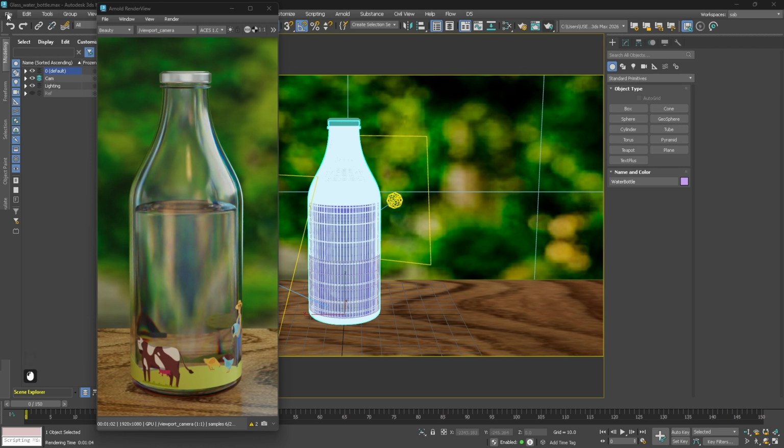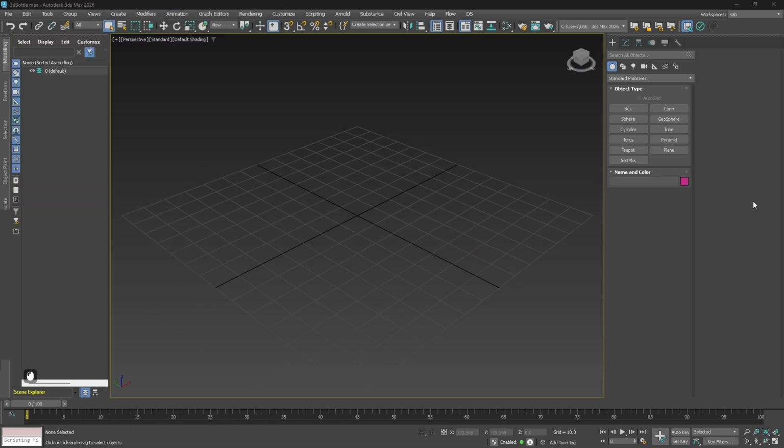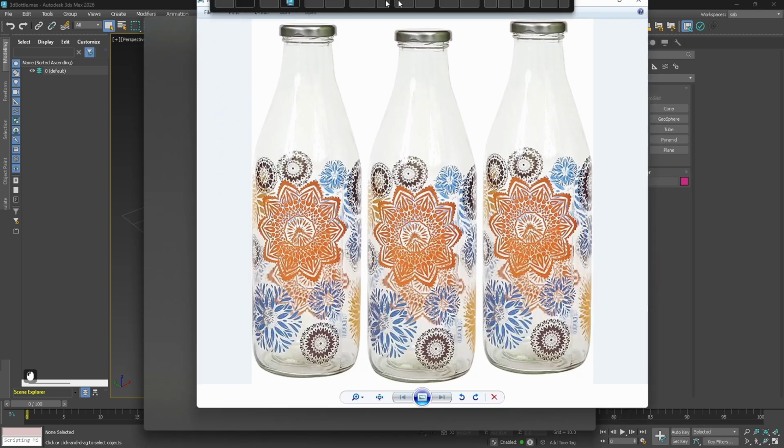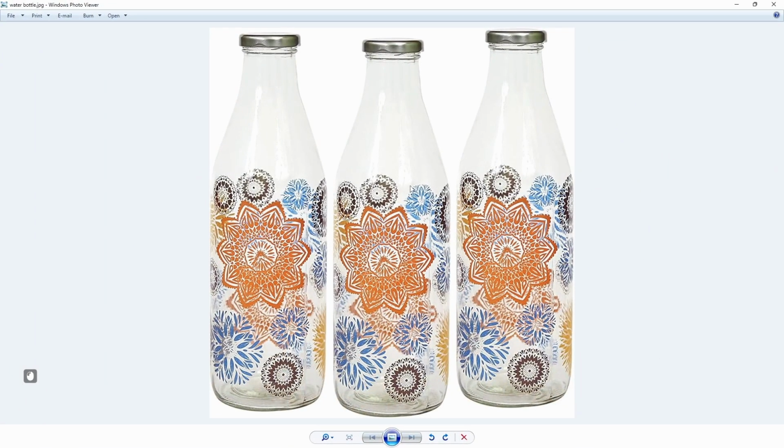Alright, let's get started. We'll begin with a completely new scene, so I'm just resetting everything. Right from the start, we'll need a reference image for our 3D bottle modeling, and I have already downloaded this image. You can also use any similar image you find on Google to practice with me.